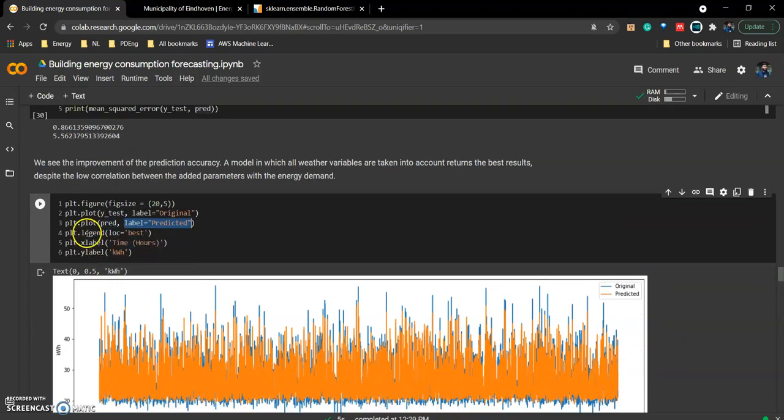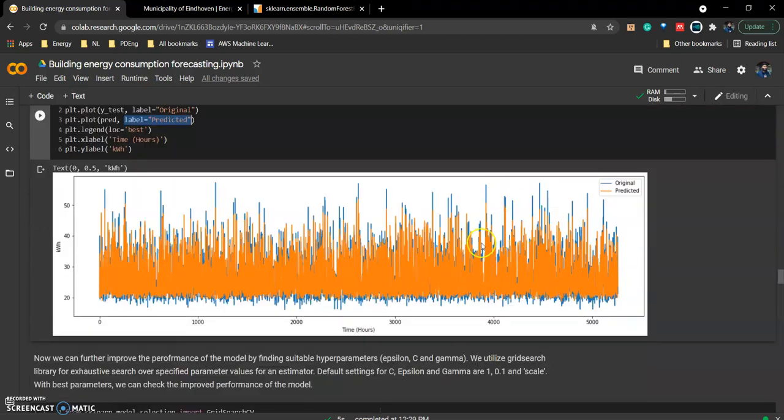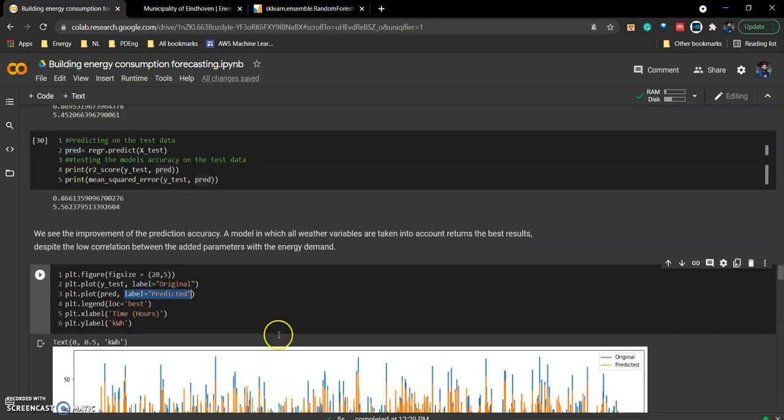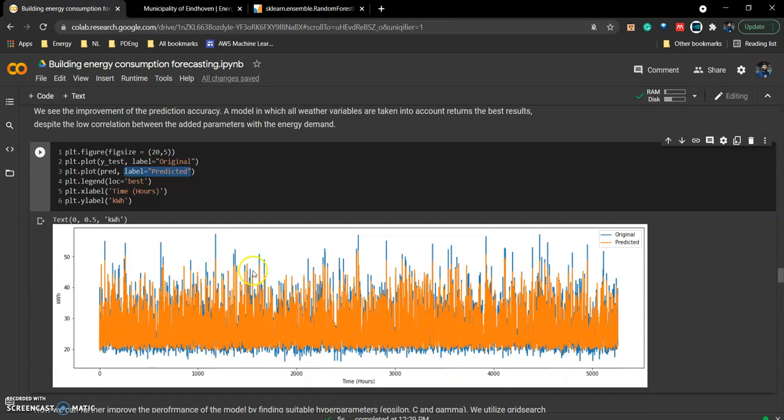And when we define the location of the legend, the best location is chosen by the model where it fits best. Like these labels will be visible here in the right corner, and then we put the x label and y label. So this is how we see that it is actually missing the edges, because it's within this variance based on the R squared score. We see that around 86% is within the range that the model can predict.